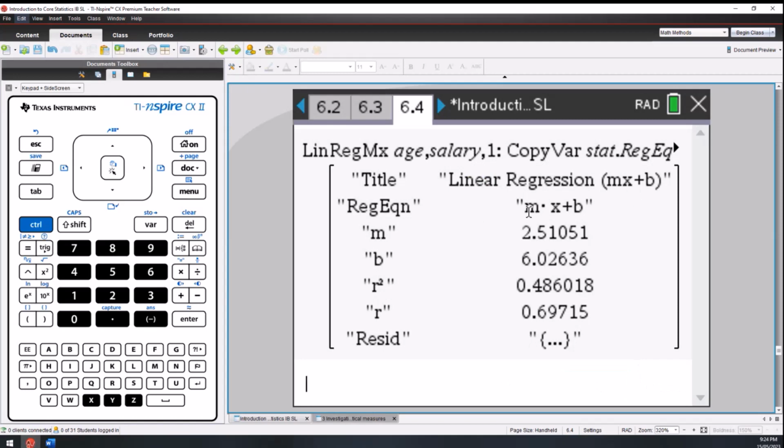So it tells us the equation is in the form of mx plus b, where the m value is 2.51, the b value is 6.026, the coefficient of determination, which is not required for IB standard level maths, and then the correlation coefficient, Pearson's product moment correlation coefficient, is 0.697. So this is moderately strong data.